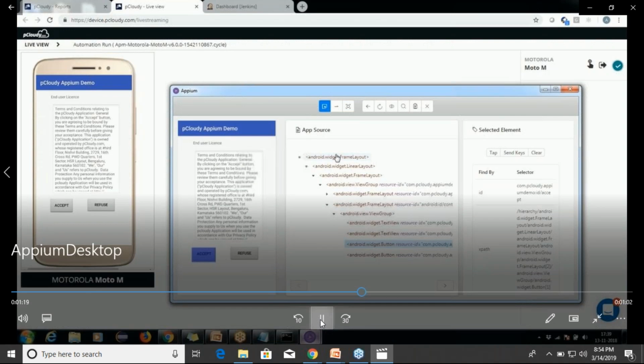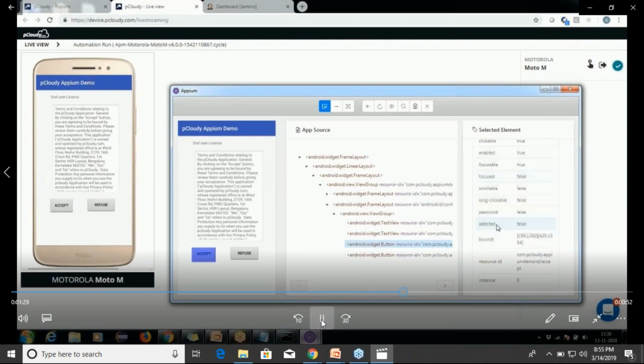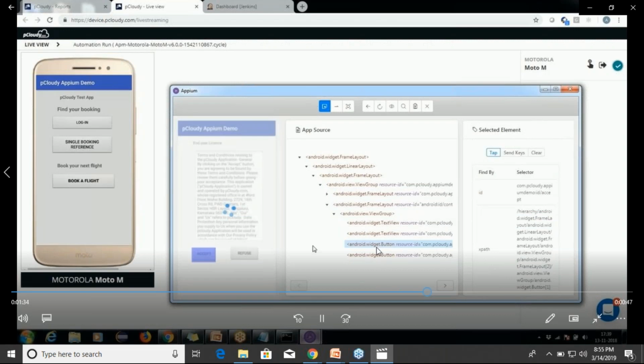You can also take certain actions on this button. You can say tap, you can send keys, you can clear, and then these are the different attributes. You can see it from here, right? So you can go and choose whatever you want. Now when I click on tap, this particular action will be performed on this application, and you can see it is already passed to the device, and the device has gone to the next screen.